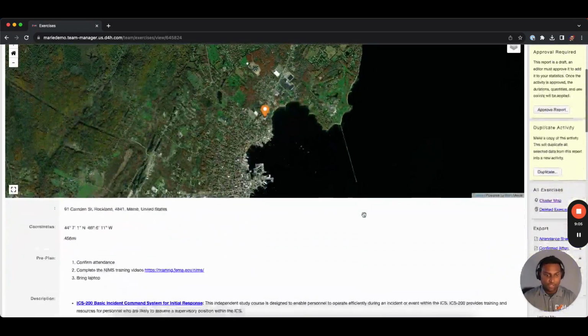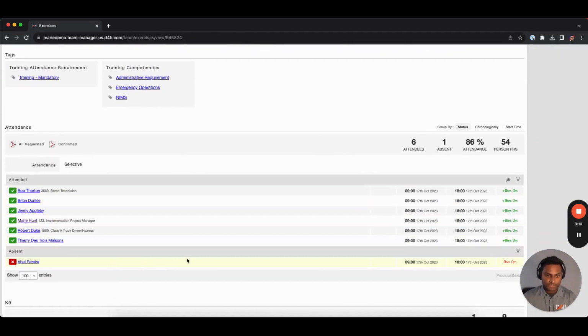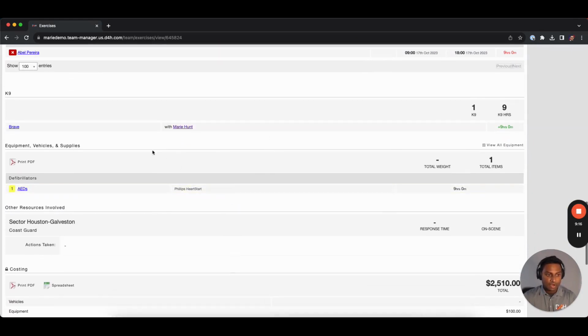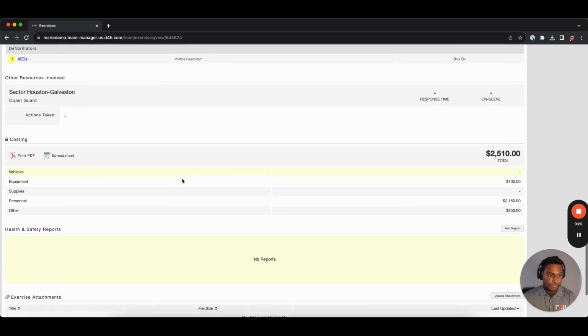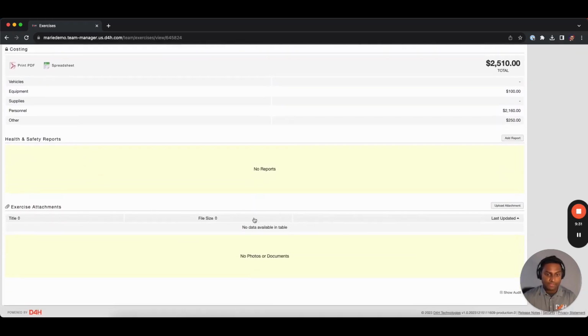Finally, if you are to scroll down on the activity page, you'll be able to see the team members who took part in this activity. If there were any K9s, all the equipment that were in use. You also have the option to export as a PDF, any resources that were in use. Costing, again, you have an option to print PDF. And at the very bottom, you will be able to see any attachments that was added to the account.